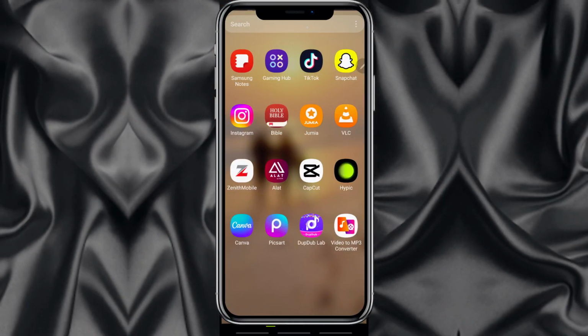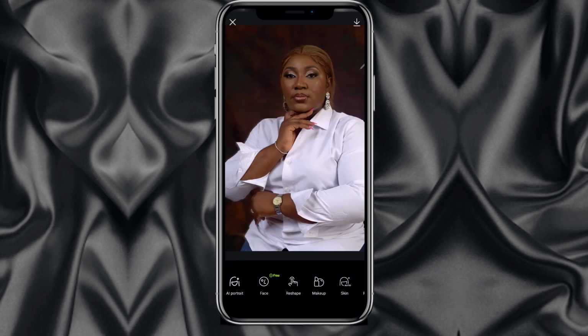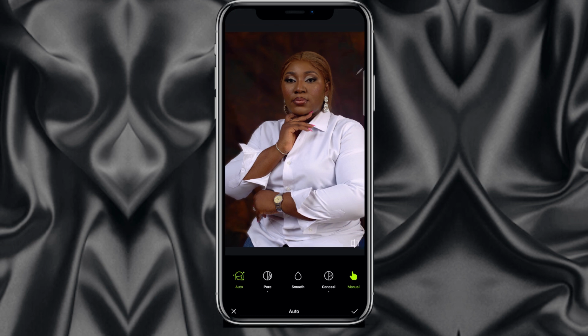So once you've downloaded the application and you open it, and then you bring in the picture that you want to edit, here are the first things I do whenever I want to edit a picture. I always go first to skin. You click on skin and then click auto. This is the easiest photo editing tutorial you are going to see.